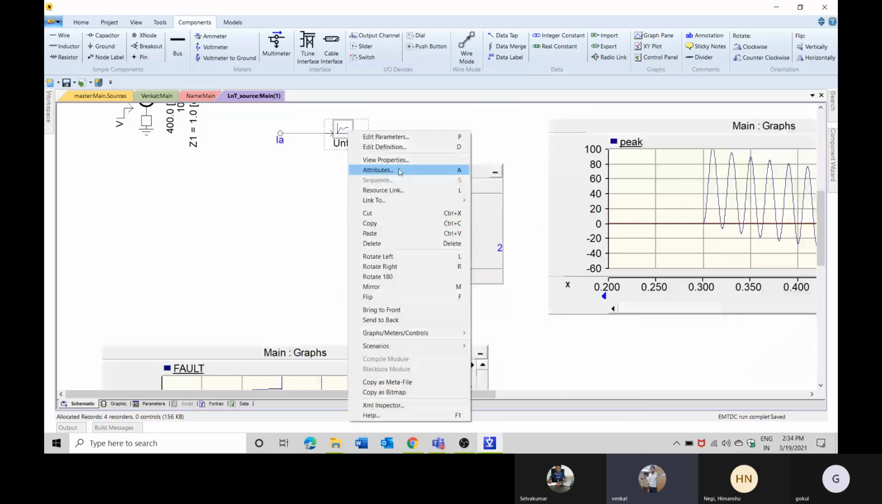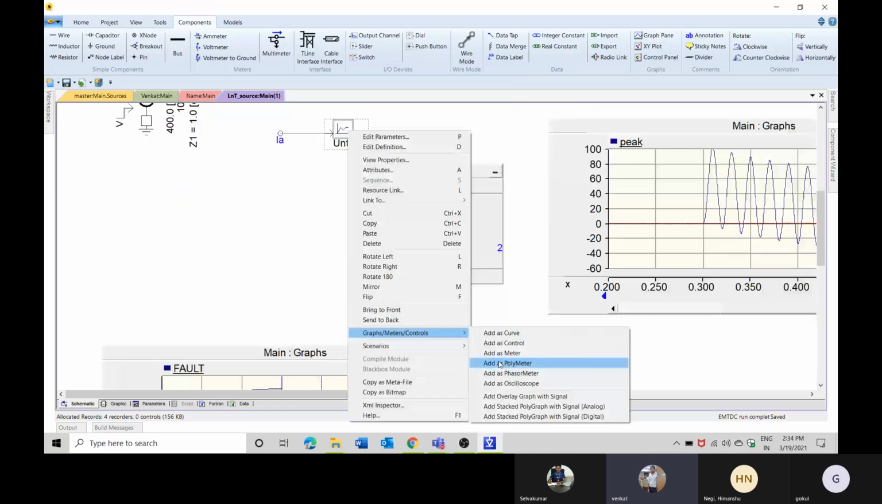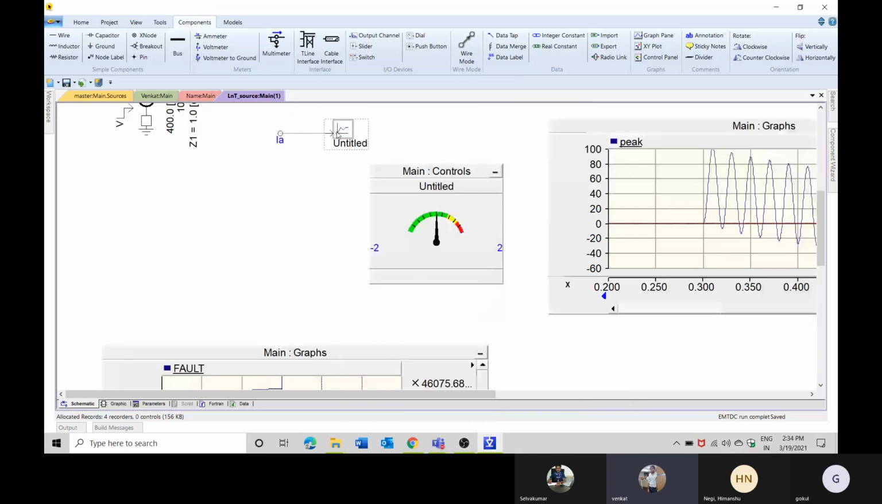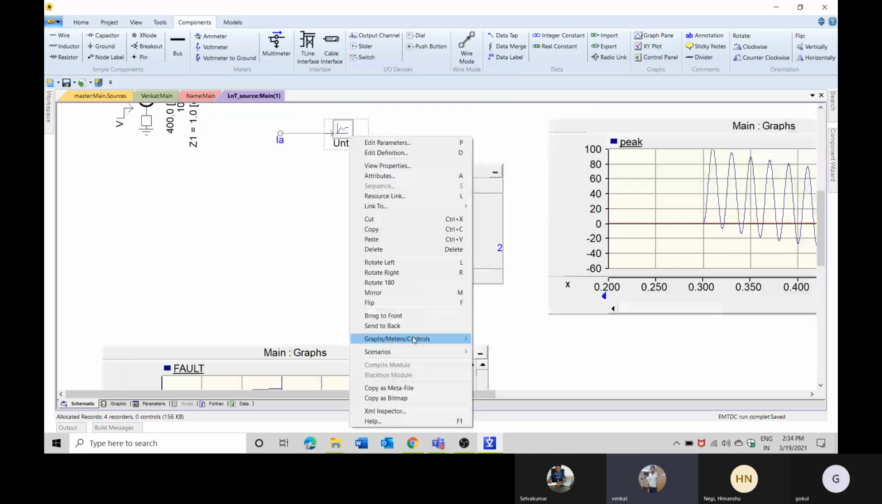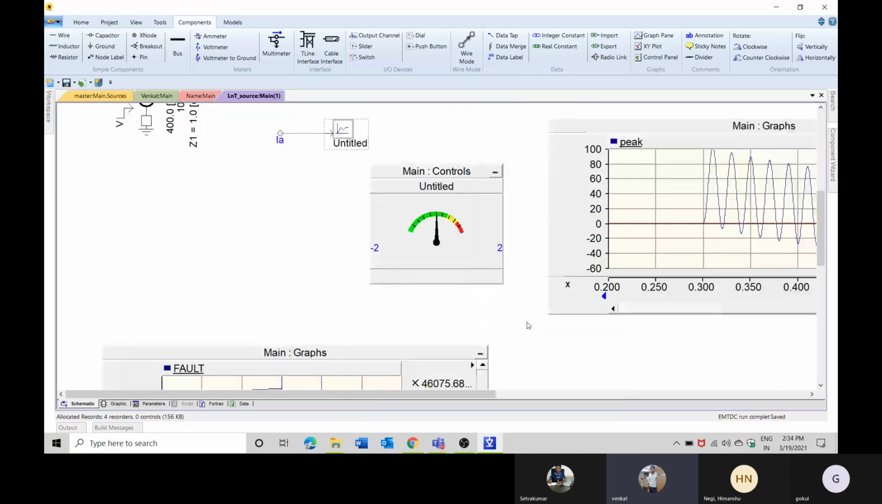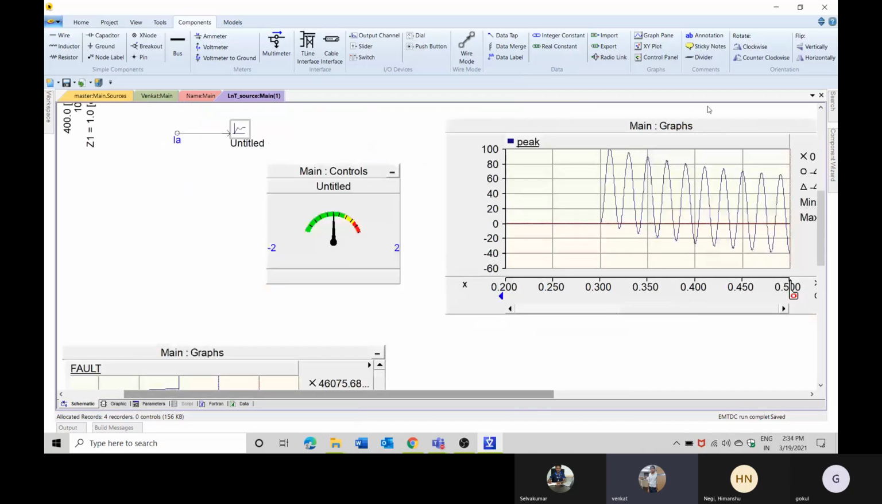Now what I have to do is choose add as meter. When I click this add as meter, the information which will be shown in a graph format will also be shown in the meter format. You have other options too, which we will see in the upcoming sessions. Now I have shown two options: how to take a graph and how to plot using the meter.